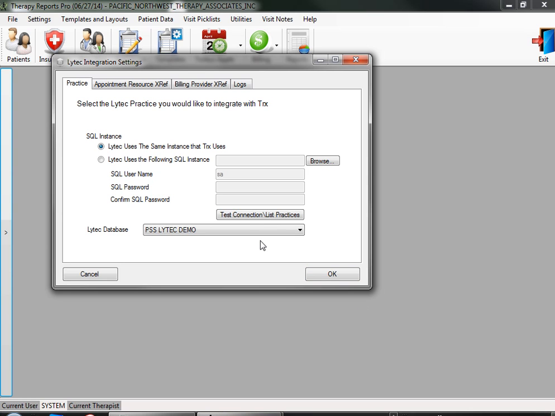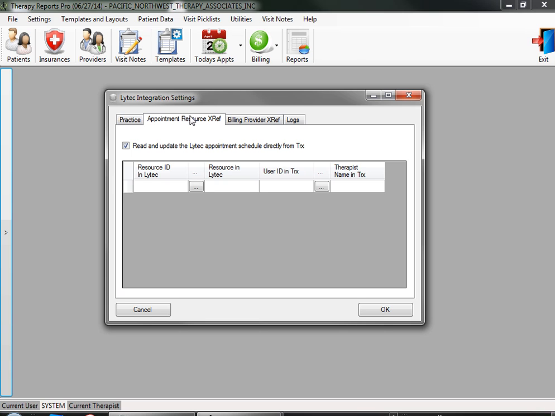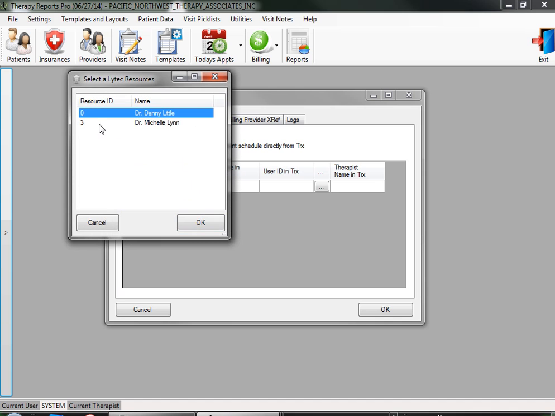In this particular case, this screen looks pretty much like the screen I've already just been to. I want to leave the settings the same because it copied the settings from that last screen about Lytec being in the same SQL instance. Really, the only thing I need to do is make sure that my appointments and my billing providers are cross-referenced to the same people. So we're going to pick a resource ID in Lytec. We'll do Dr. Danny Little.